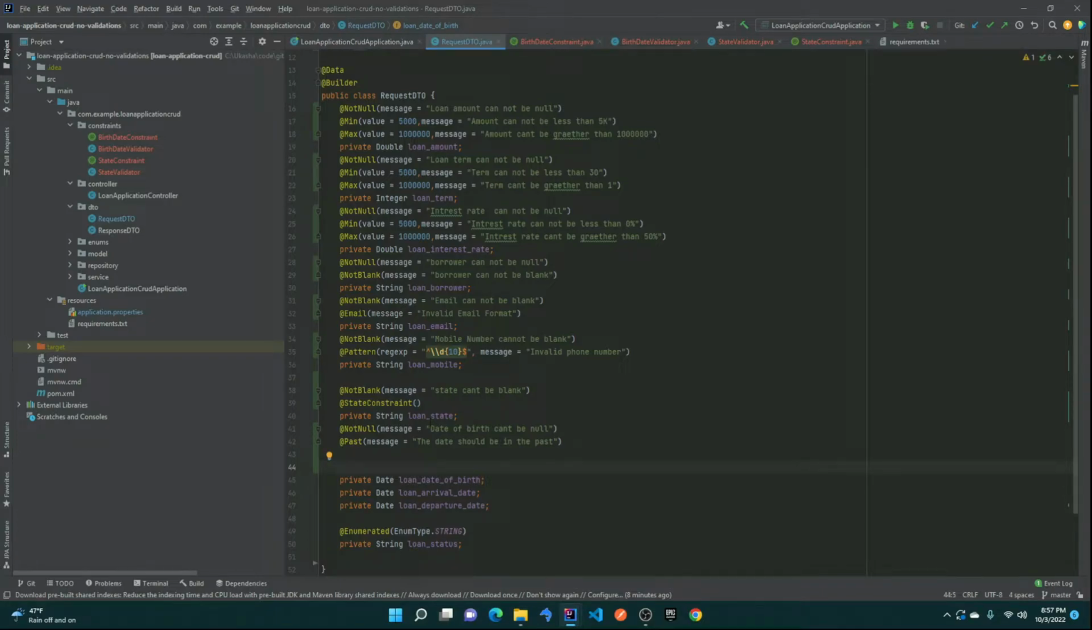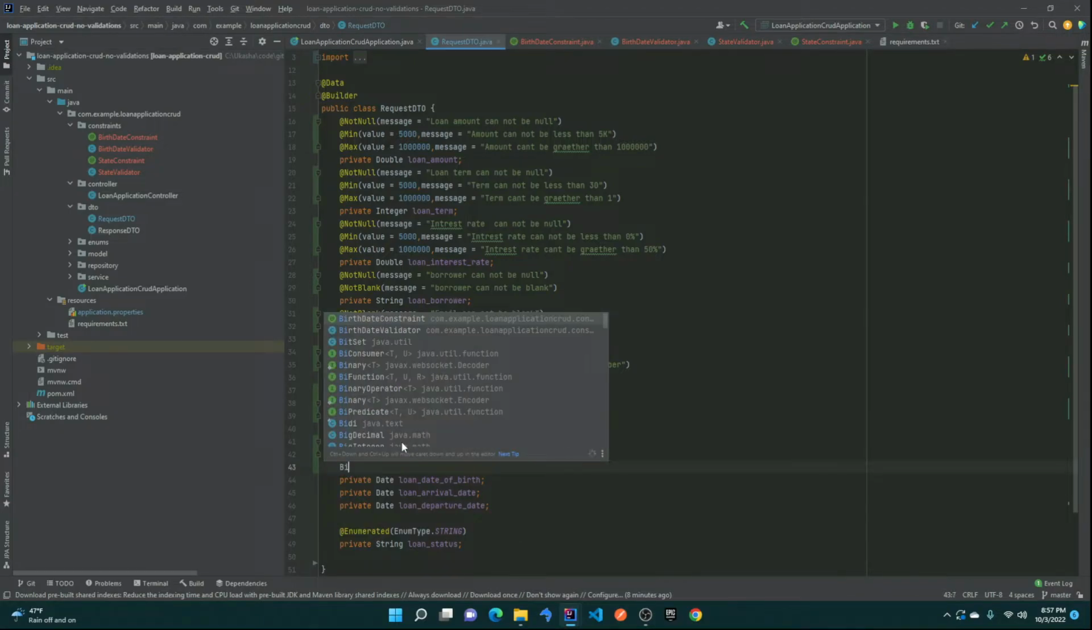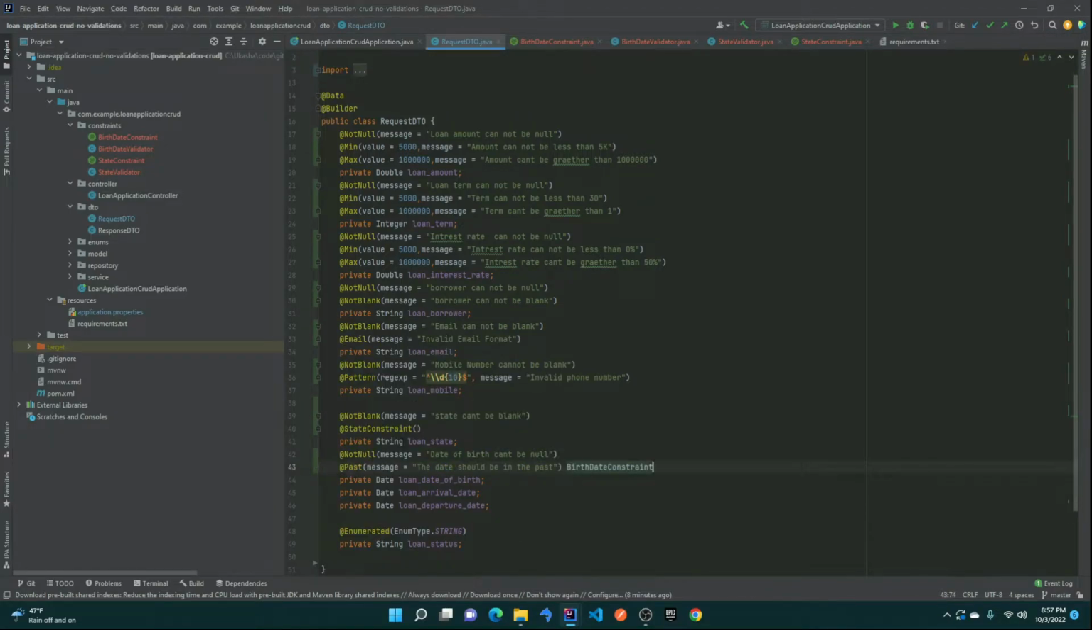Okay. First of all, what would we name it? Birth date constraint. Have to add an at. Since it's an annotation, you gotta add an at. And you see there's no bug. Alright.